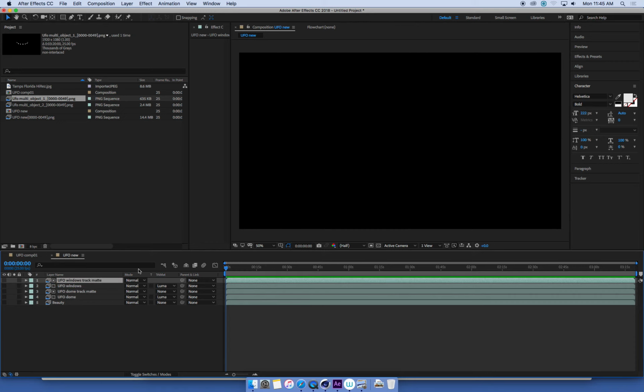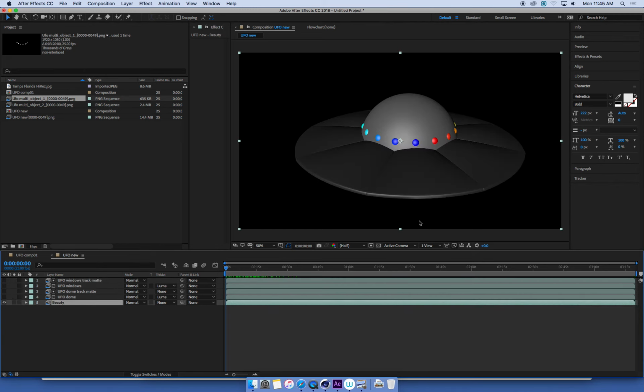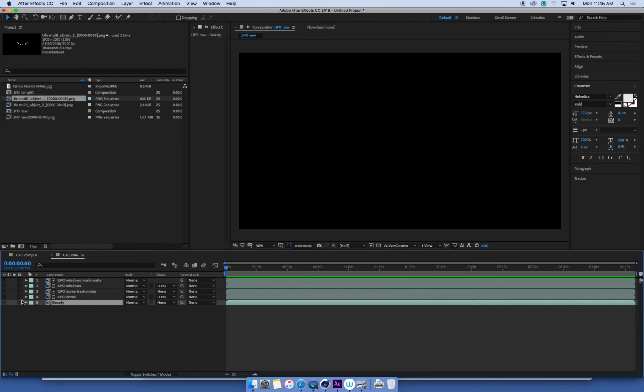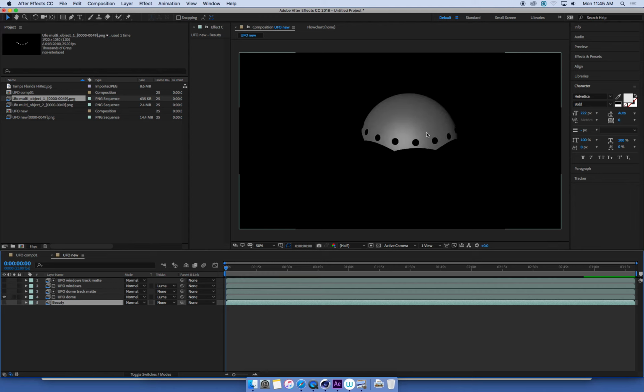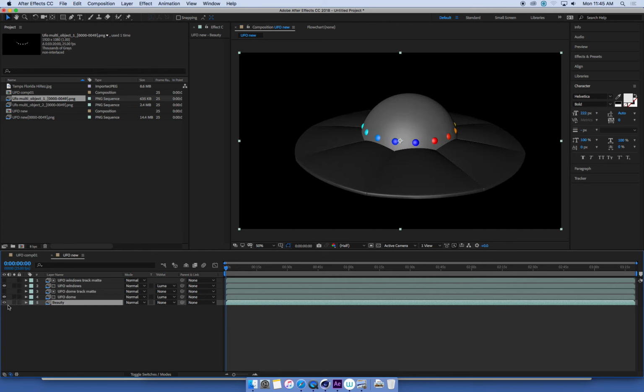So now I've got these layers that make up my composition of the UFO. I've got the beauty pass, which is the whole thing. I've got the UFO dome isolated, and I've got the windows isolated. And I'm going to stack all of these together with a bunch of effects to get my glows working.